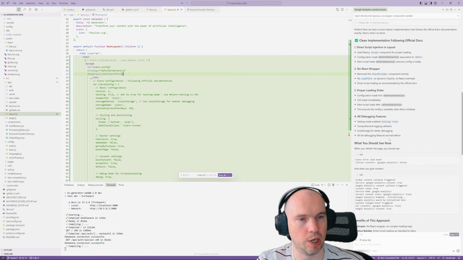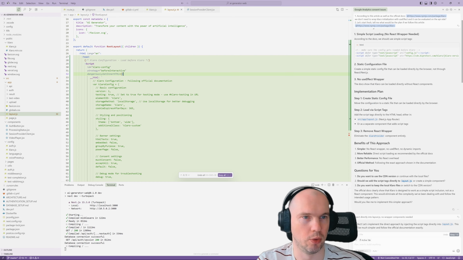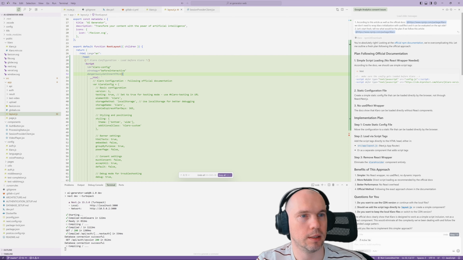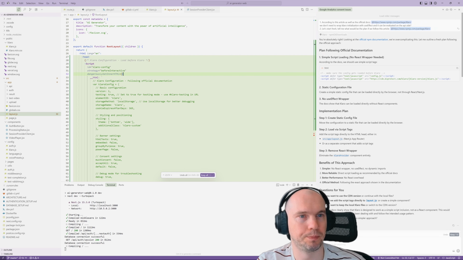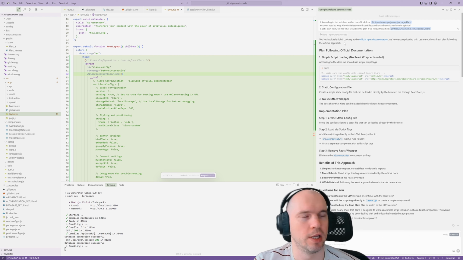Man, the output that it generates every time, you just need minutes to go through it. Simple script loading. Let's extend it a little bit. I like how it praises me every time. Like, oh, you're absolutely right. This is such a great question. Good job asking this thing. We're absolutely right. Clicking at the official npm documentation.